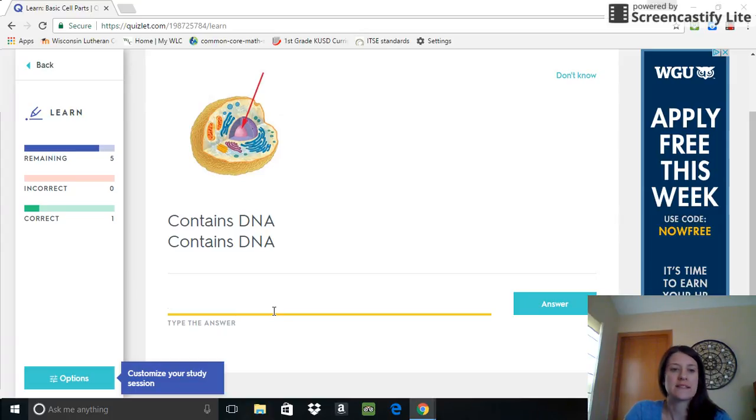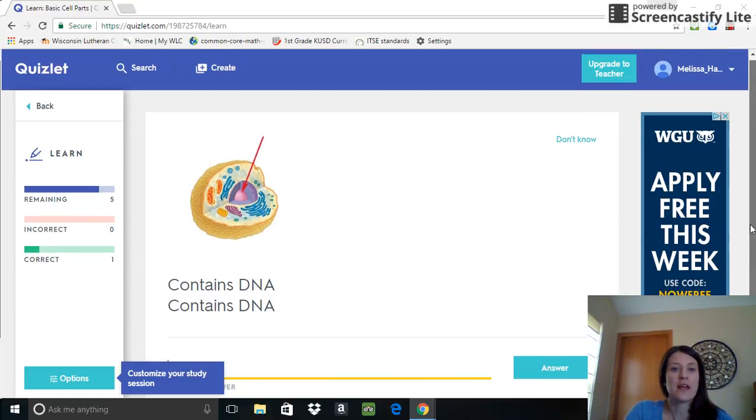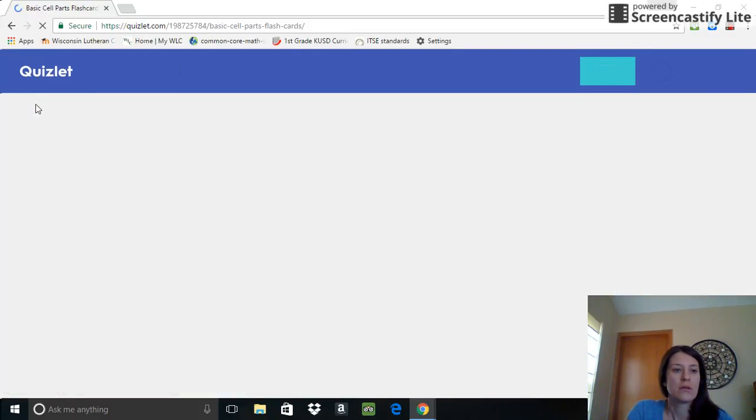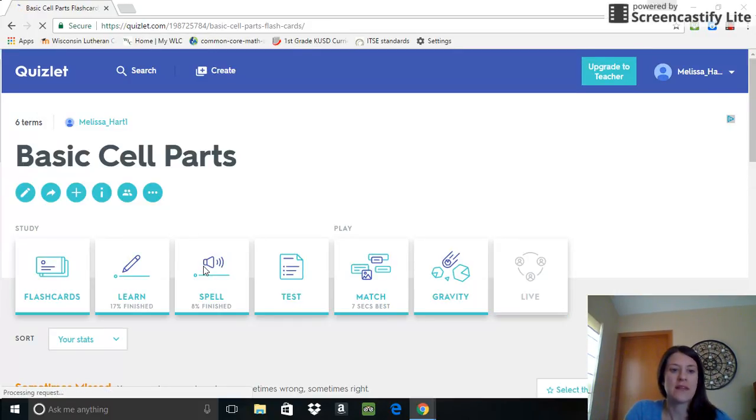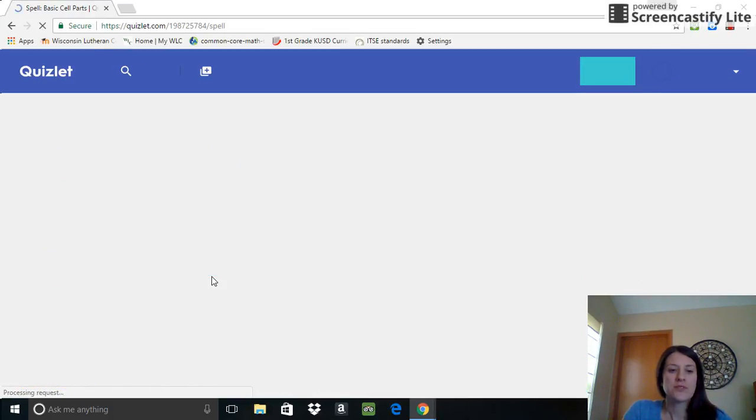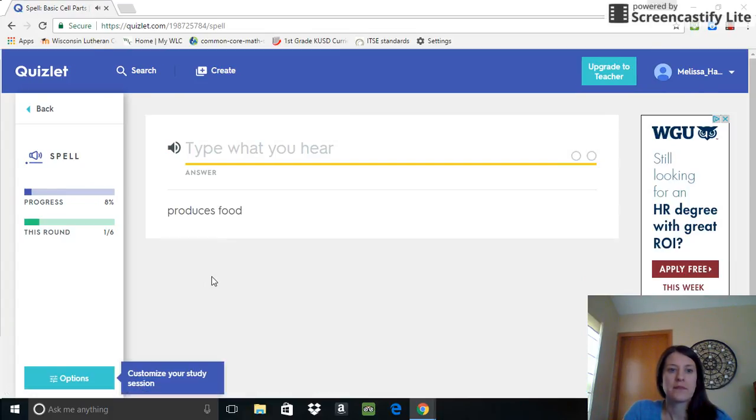So again, I'm sorry I didn't save it to have only one definition. It contains the definition of nucleus, but students can type in the definition of nucleus and then find out if their answer was right or not. And they can also click on I don't know. Okay, and it tracks their progress on the side. There's also a mitochondria spelling. So you type the answer mitochondria and it provides the definition, produces food.